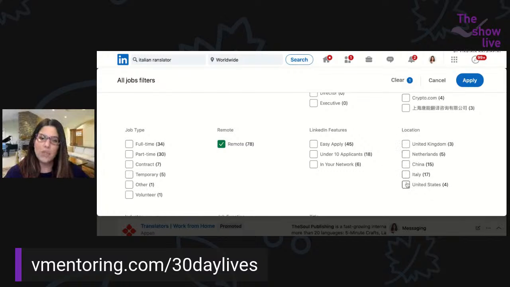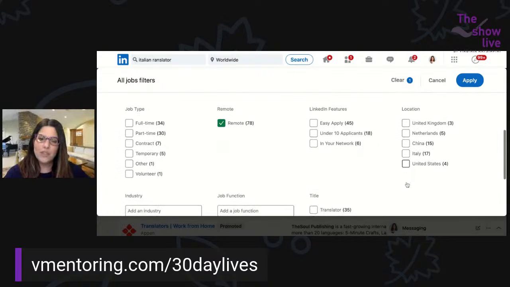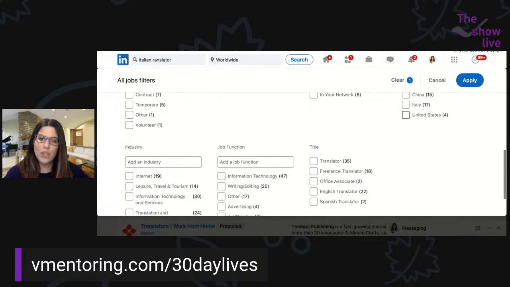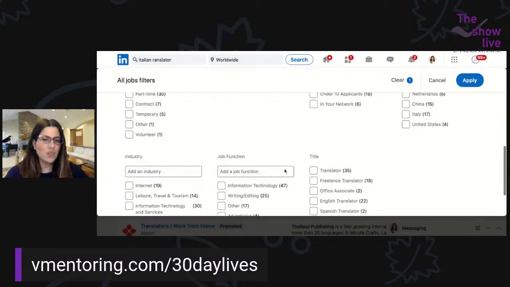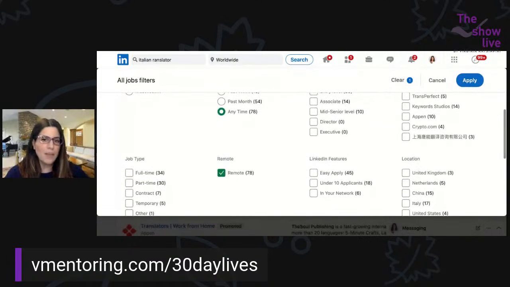Definitely the location, if you're interested in finding jobs in a specific location, I don't see it right now, so I will put the remote worldwide. But also there are more and more industries that you can put, also the title, the job function, and the industry. But my suggestion is always to keep it as simple as it gets. So by having a couple of filters that can do the job for you, like remote position of Italian translator and worldwide, for me, it really works better, okay? So you get better results. And then you click on apply.